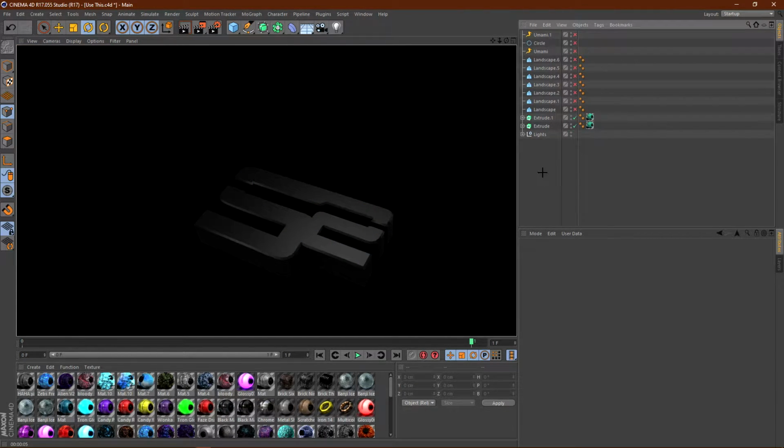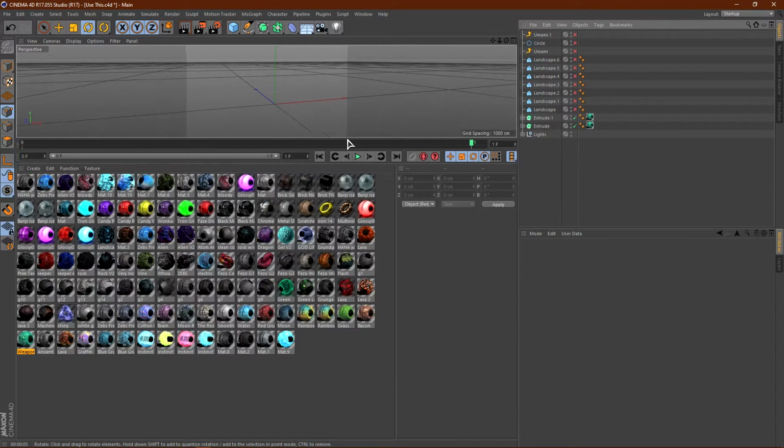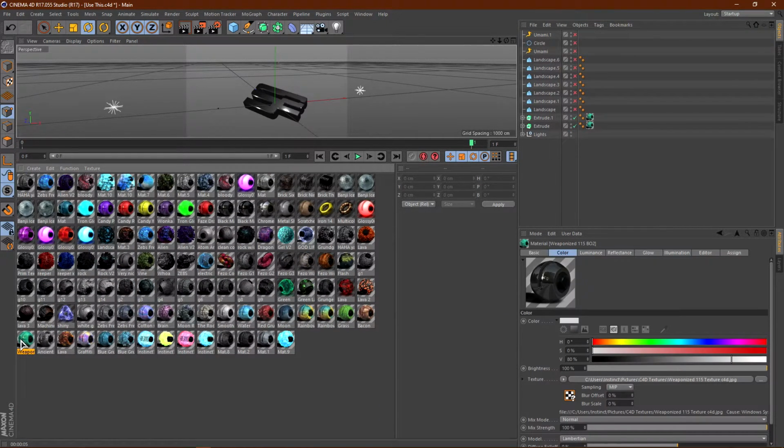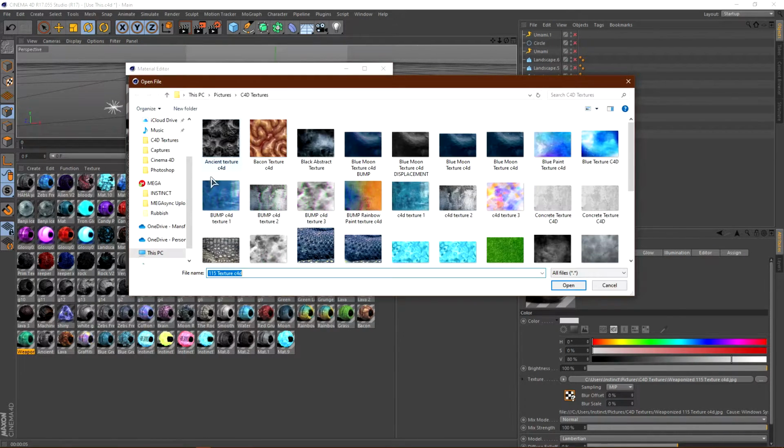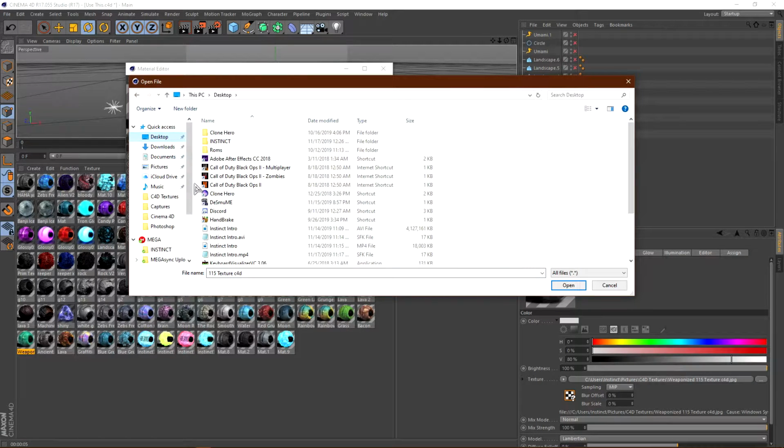So how to fix this is you select the material, double click on the material, and go to color, and where it says the texture, basically what happened is that the image for the texture got moved to a different file location. So all you have to do is click the three dots and then go to wherever the picture is. For example, I moved it to my desktop just to show you guys how to do this.